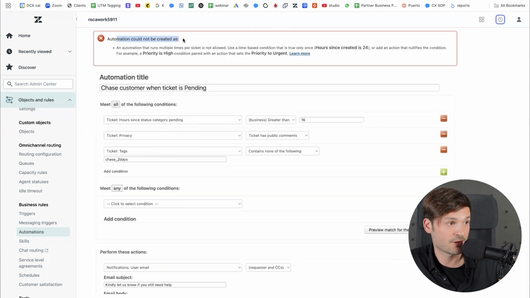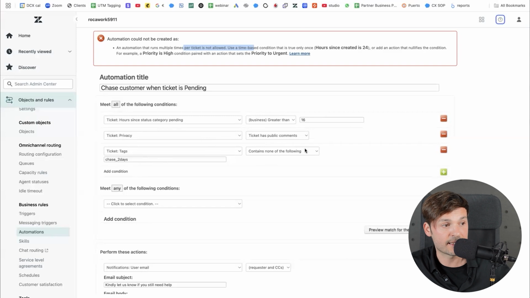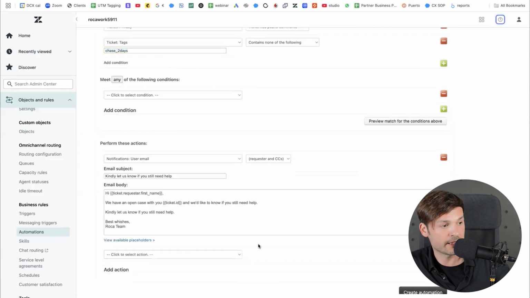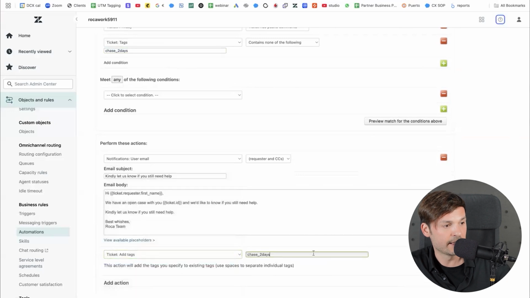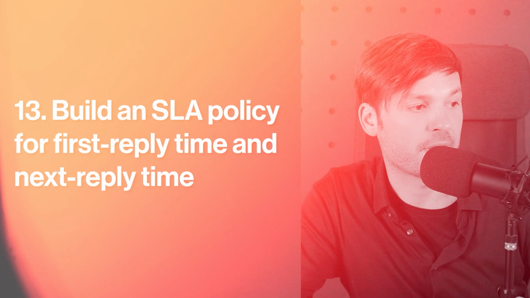Look. Automation could not be created. An automation that runs multiple times per ticket is not allowed. Okay, so this is the nullifying condition that I said earlier. The nullifying condition is this tag here. Tag contains none of the following, chase 2 days, and then I'm going here below and I'll say add the tag, chase 2 days. Now, each time the automation runs after 16 hours and it sees this tag, it's just going to say, I've been here before. Bye. And that's it. You're done. Okay, next step.